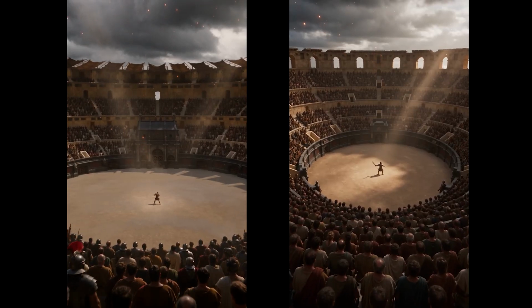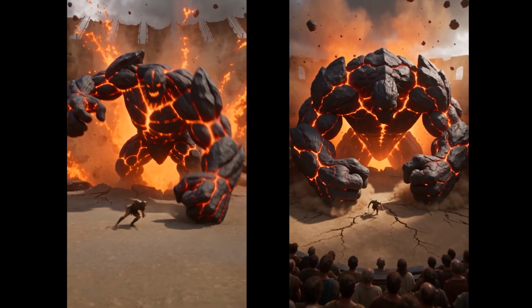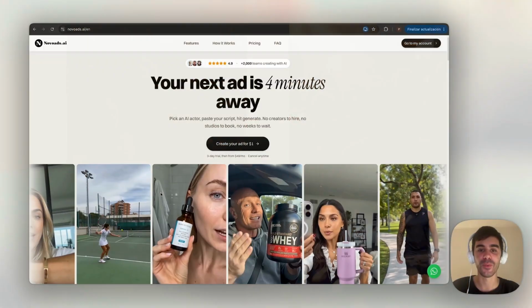In this tutorial, I'm going to teach you how to create a video game style video with Seedance 2.5. So to do that, we're going to use the platform NovoAds AI.